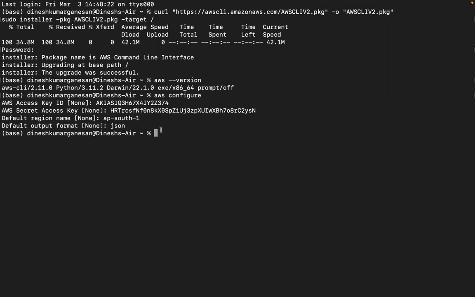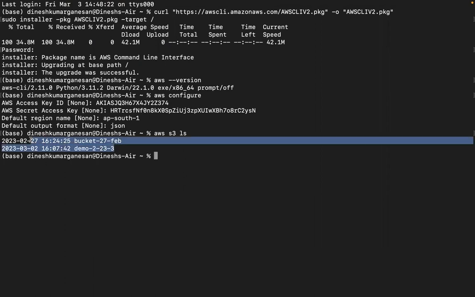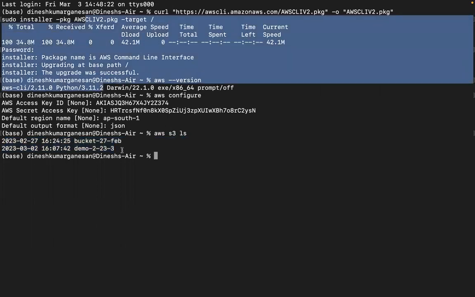Right. So let me try. I already gave the access to my S3 bucket. Let me check aws s3 ls. I have given the read access, right? Can I read? Press enter. Yes. Can you see here? There are 2 buckets inside my S3. I can read it. Yes or no? Now I can access my bucket.